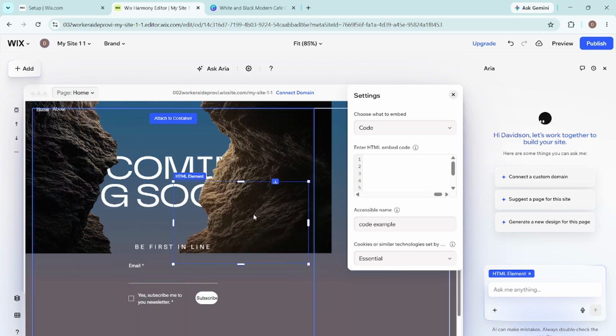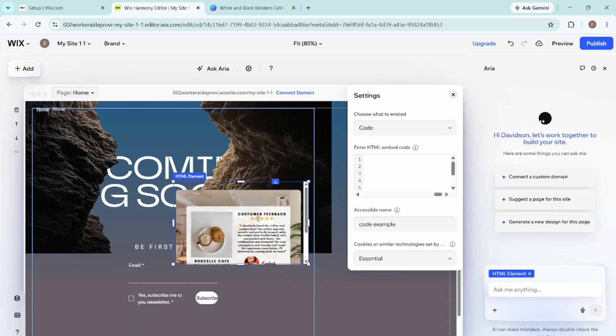If the embed area shows the content correctly, you have successfully connected Canva to Wix. If anything looks off, return to the embed element and verify that the correct Canva code was pasted. That covers everything you need to know, and that is all there is to it.